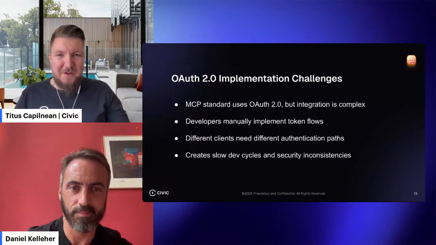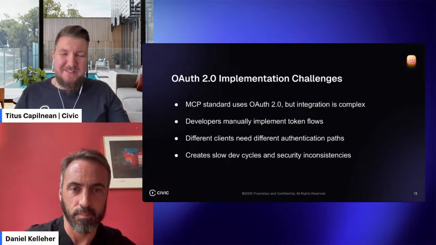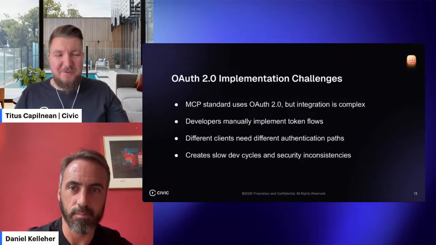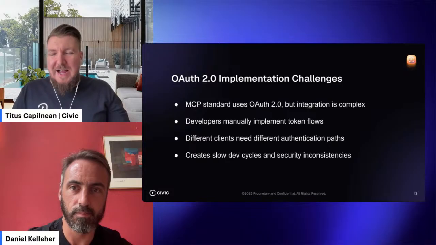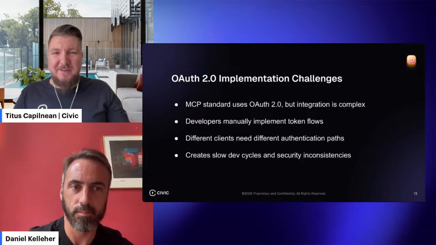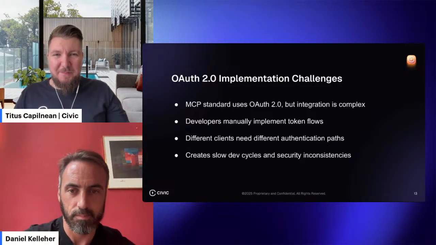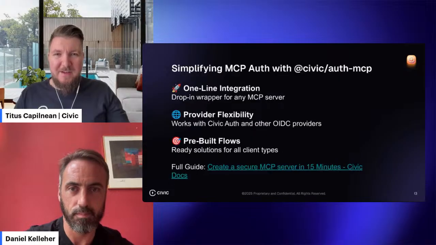Implementing token flows is not for the faint of heart, and each client needs different authentication paths. It just slows down your dev cycle. I've heard stories from devs spending 2, 3, 4 weeks on building custom SSO integrations with OAuth 2. I mean, that time could be better spent on building your app instead of building auth. So that's, I think, why we ended up building what we've built in this space.